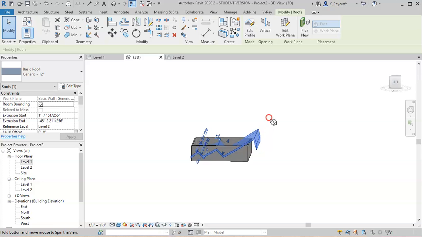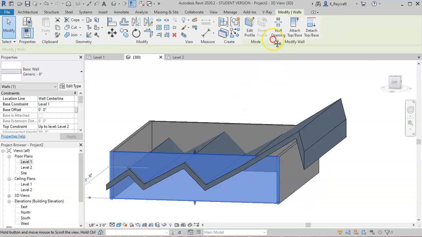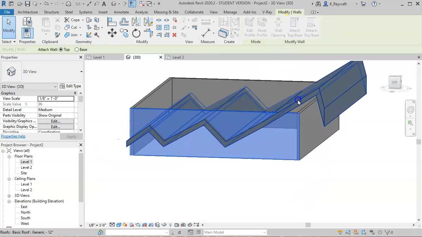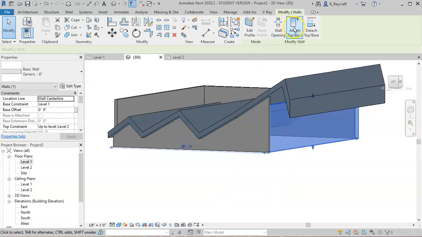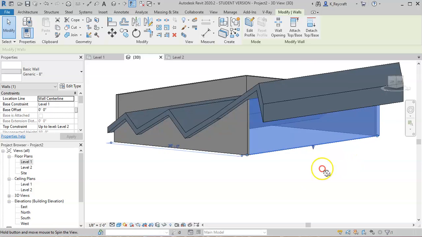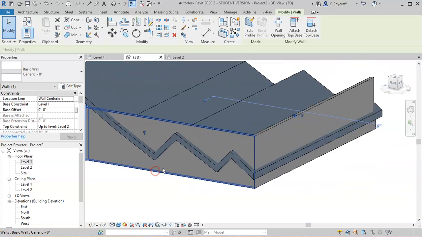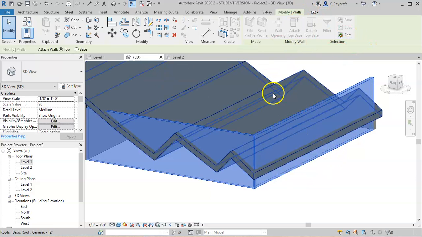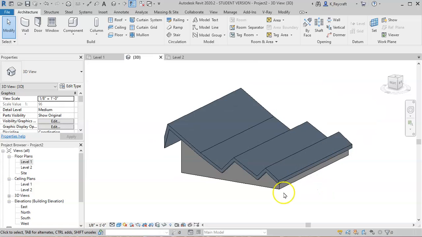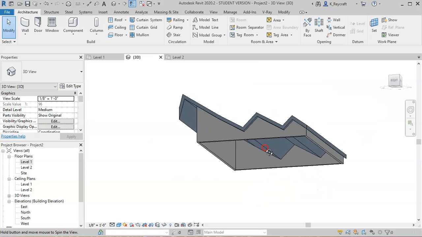Now, the only thing we need to do now is do what we did with the gable roofs, and that is, if we select a wall, attach top base, pick the roof. Select the wall, attach top base, pick the roof. Here I'm picking two walls, attach top base, pick the roof. And there it is. Isn't that beautiful?